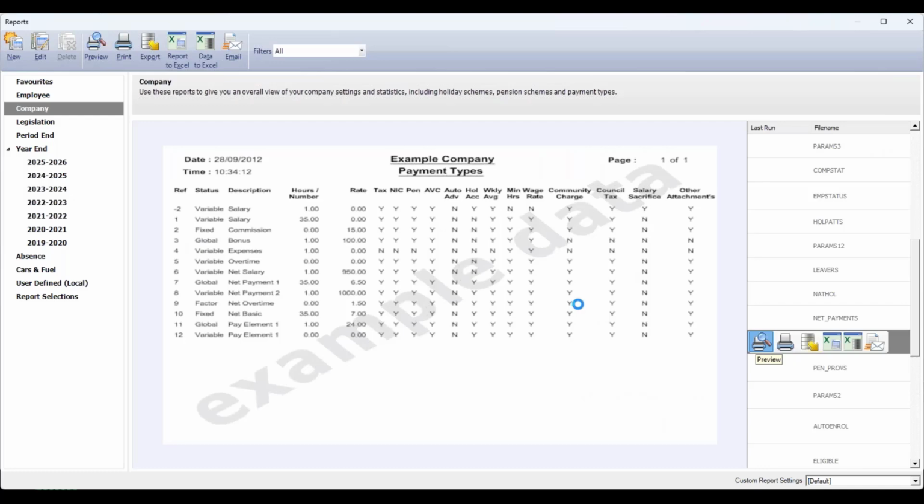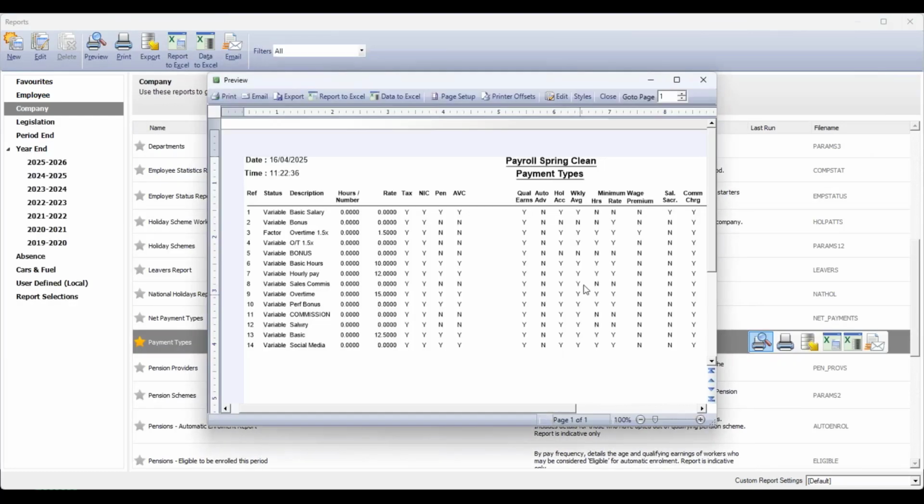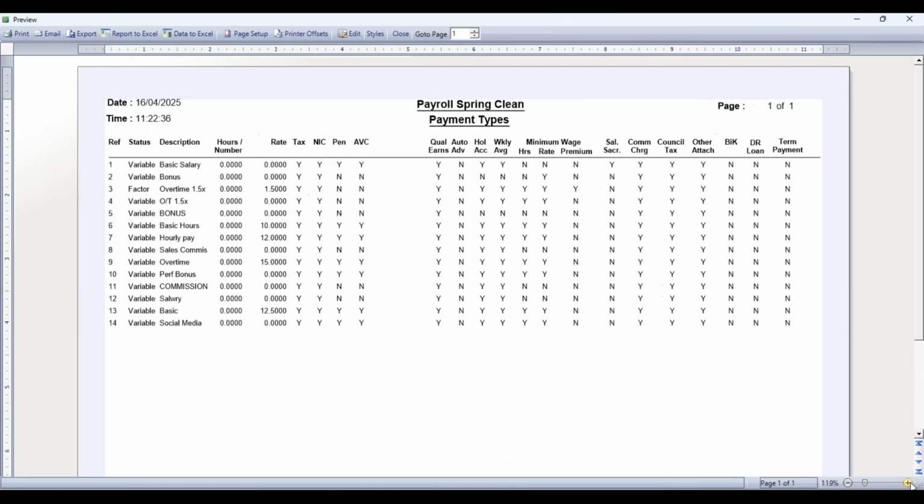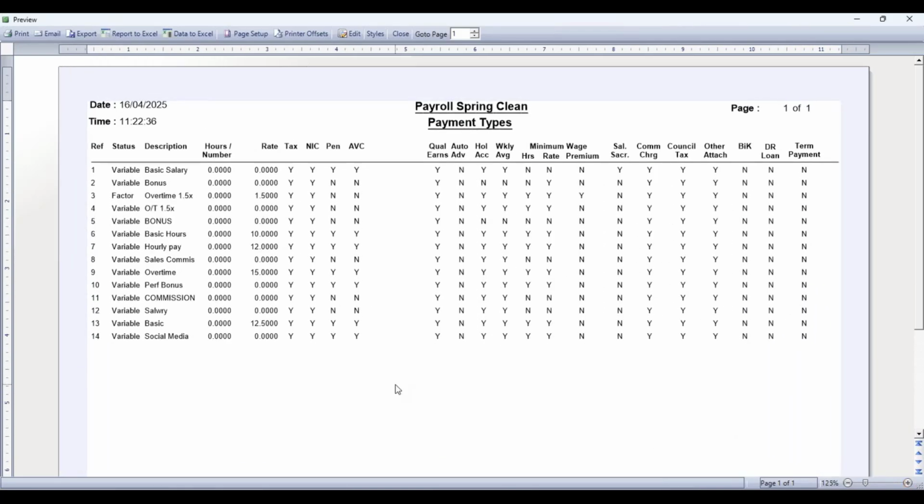And this report, again, I would recommend printing or saving, is going to show all of the pay elements that you've got set up in the company. So everything you've got set up there, along with how it's set up. It's got all of the different settings in there too: Y for yes, N for no, in terms of the tick boxes in the settings of the pay element.